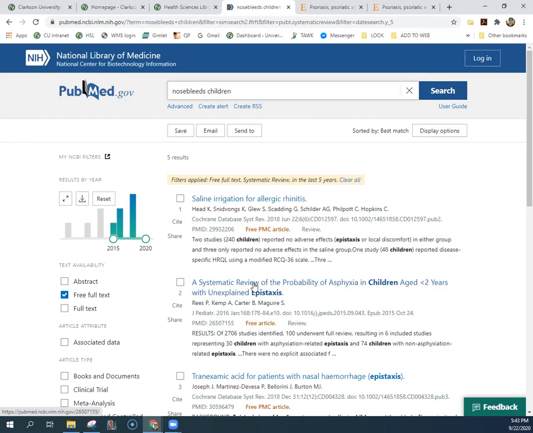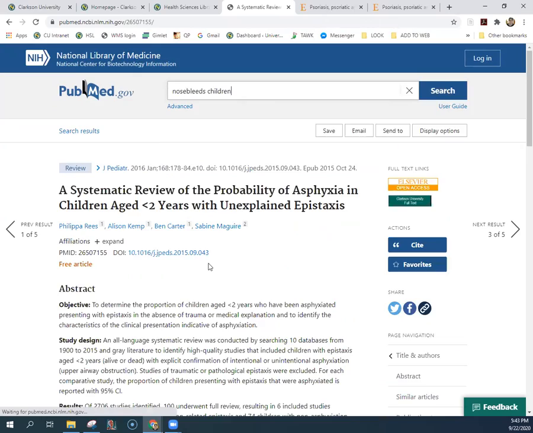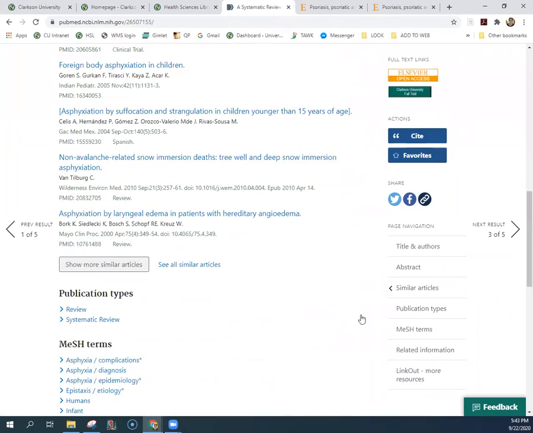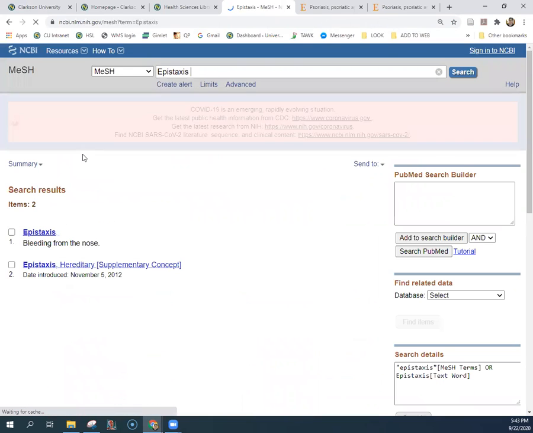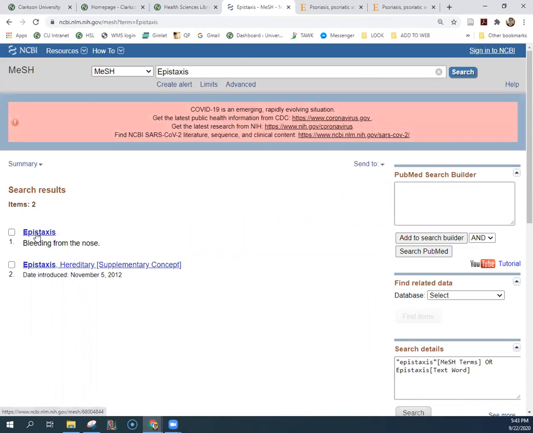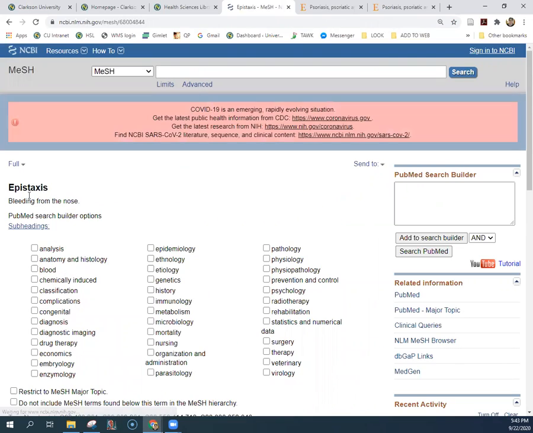And so I want to take a look at this briefly. Again, if we look at our MeSH terms here, epistaxis etiology. If I click on that, I want to show you what it looks like in the MeSH database. Here's epistaxis. It tells you what it is. It's bleeding from the nose.